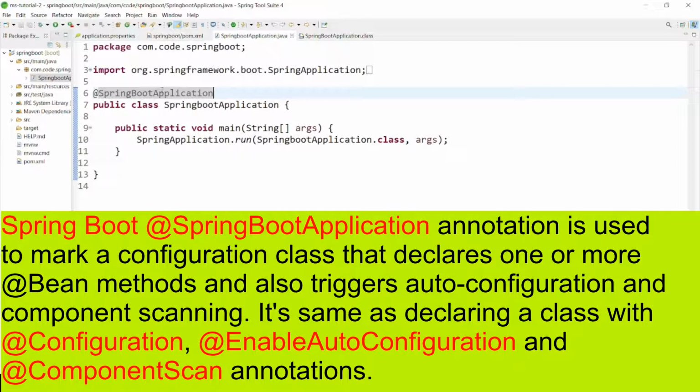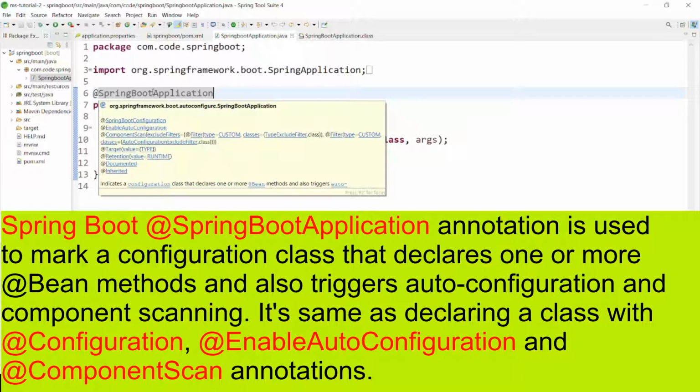The @SpringBootApplication annotation is a convenience annotation that adds the following annotations under the hood. If we hover on that, we can see these are the annotations it already has with it. So first annotation is @Configuration. This annotation tags the class as a source of bean definition for the application context. Meaning if we want to add any beans, we need to annotate that class with @Configuration.